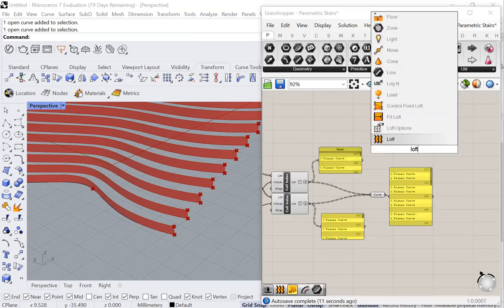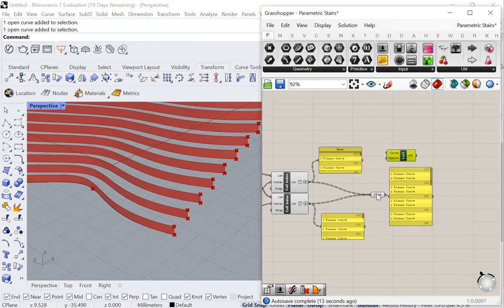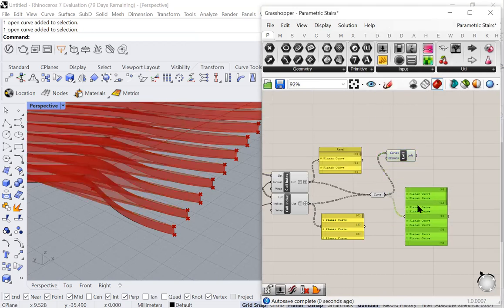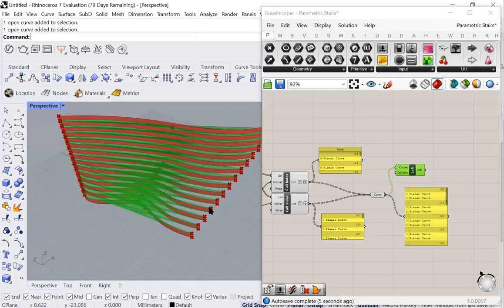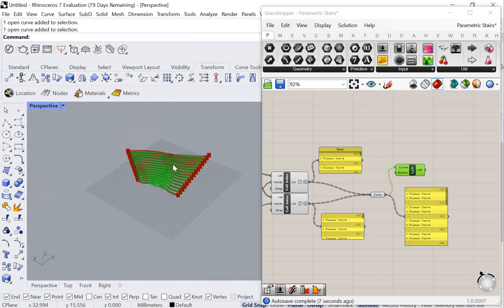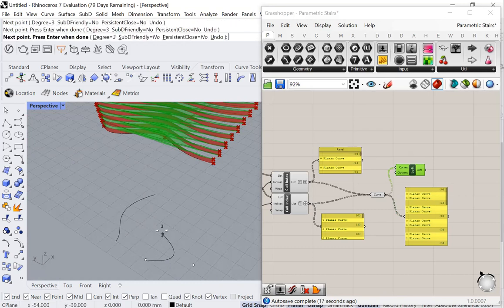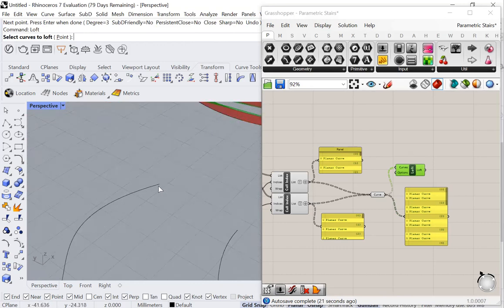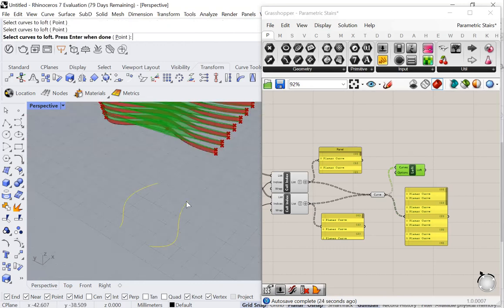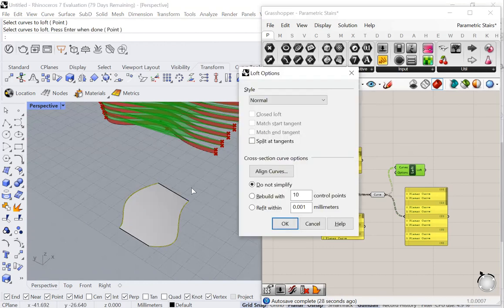So if we just loft these curves together, we could do it like this. Okay, it didn't work. And why is that? Well, I'll show you another little trick about loft. So first let's put down some curves. So if I want to loft these together and I choose the same end of each of the curves, so ends that line up, then we're going to get a surface.